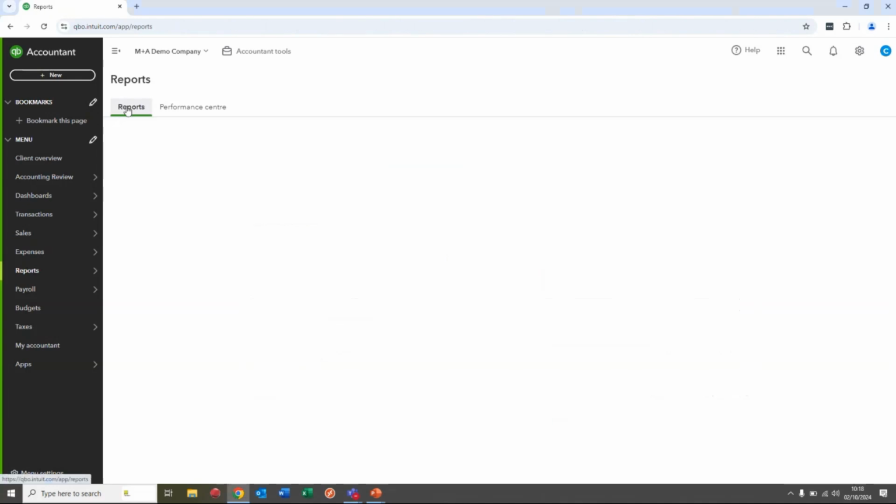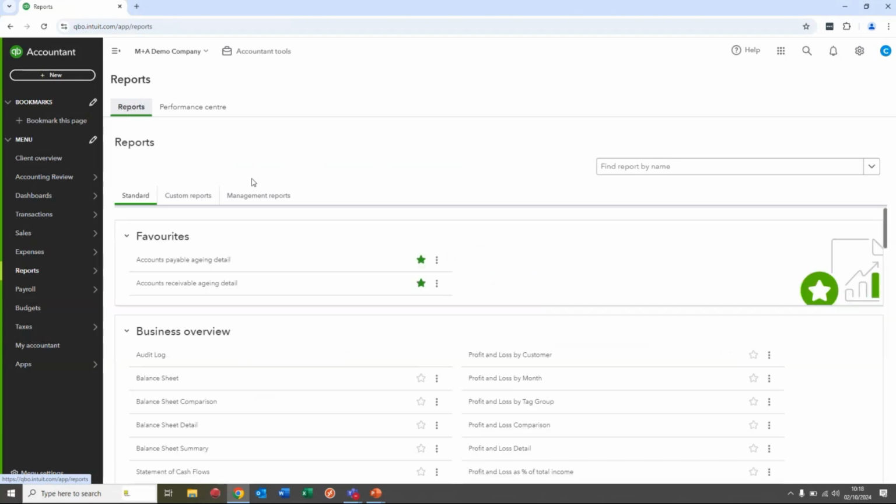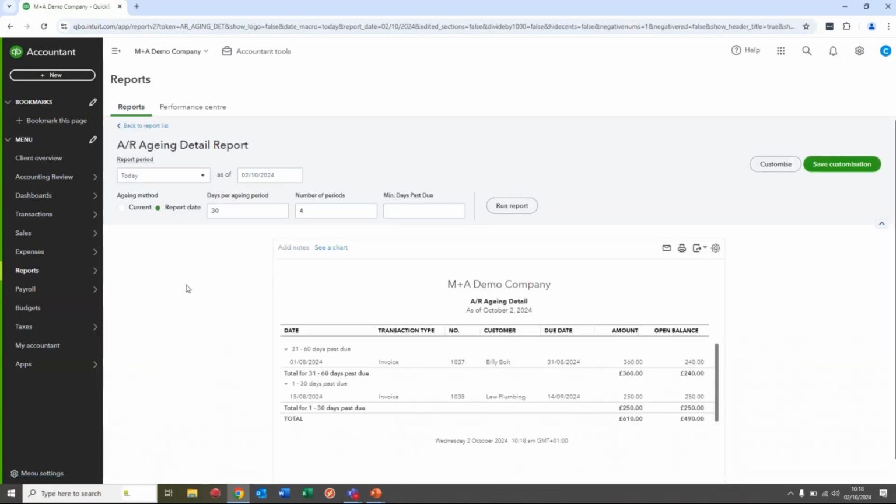So now if we go back to reports, and let's have a look at the amounts receivable aging detail. So your receivables, or your debtors, are amounts currently owed to you by customers. This report can be used to help with credit control checks, ensure customers have paid within the correct payment terms, and provide an overview of total amounts outstanding.